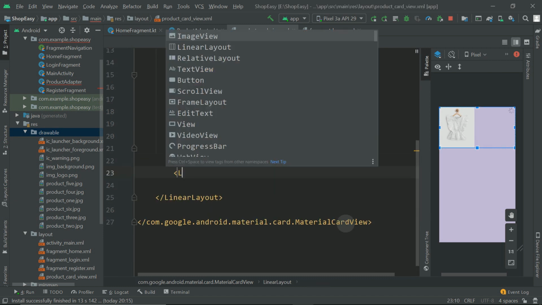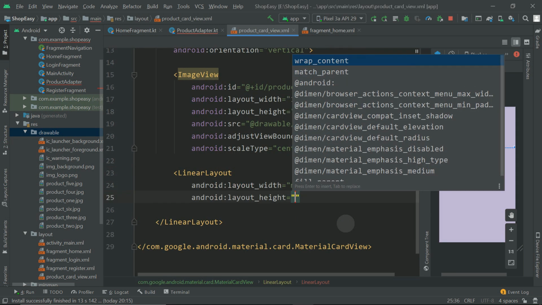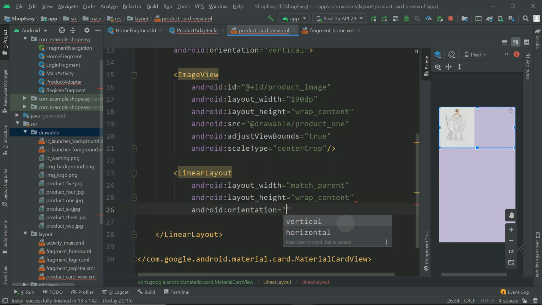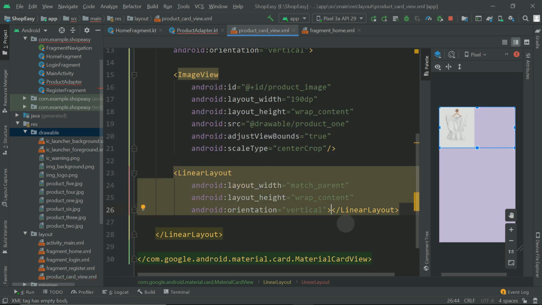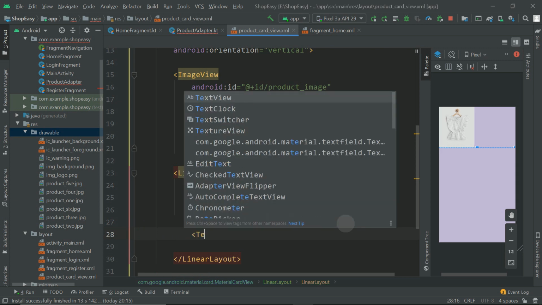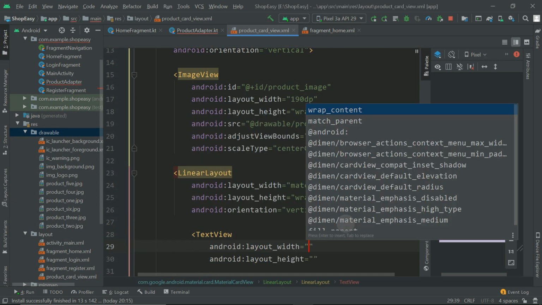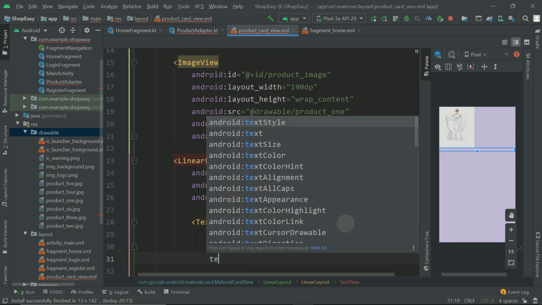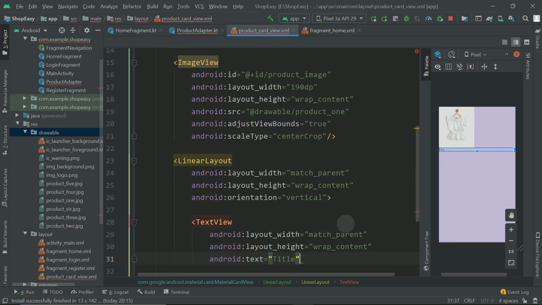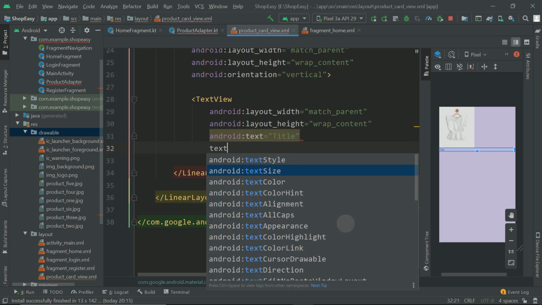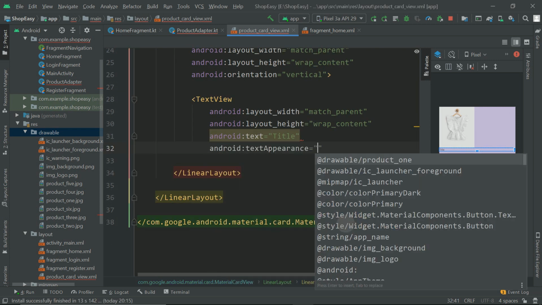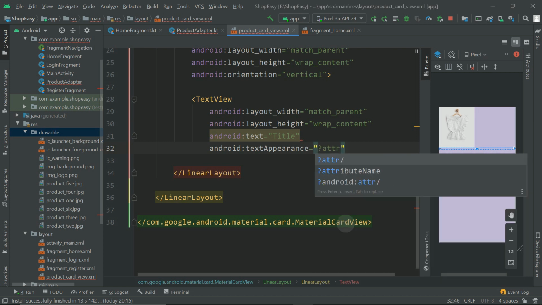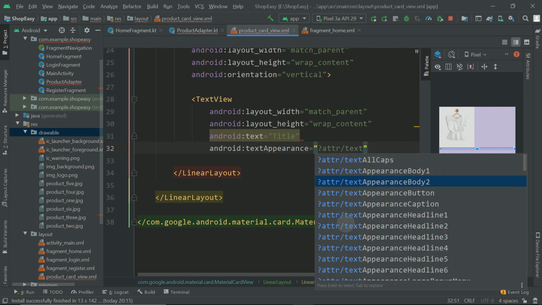Let's add one more linear layout. Give orientation as vertical, and inside it let's add one text view. The text will be for the title. You can give text appearance like this, or else you can give text size or any style.